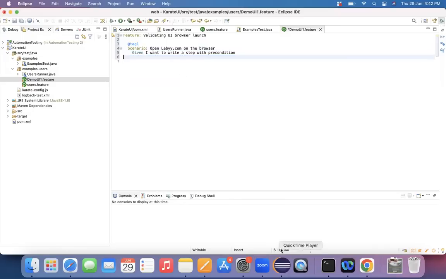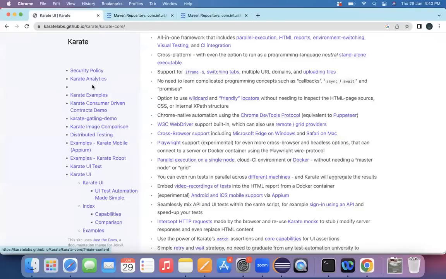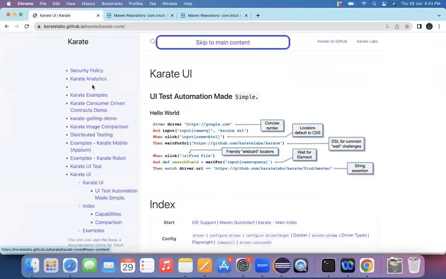So in order to write the Karate UI syntax, I'm navigating to the Karate official documentation here. If you see right now, the syntax they have given is: given driver followed by your application URL, and input and click, then wait for URL. As of now, I don't know what exactly the input, the click, and wait for URL are. We don't know all these things.